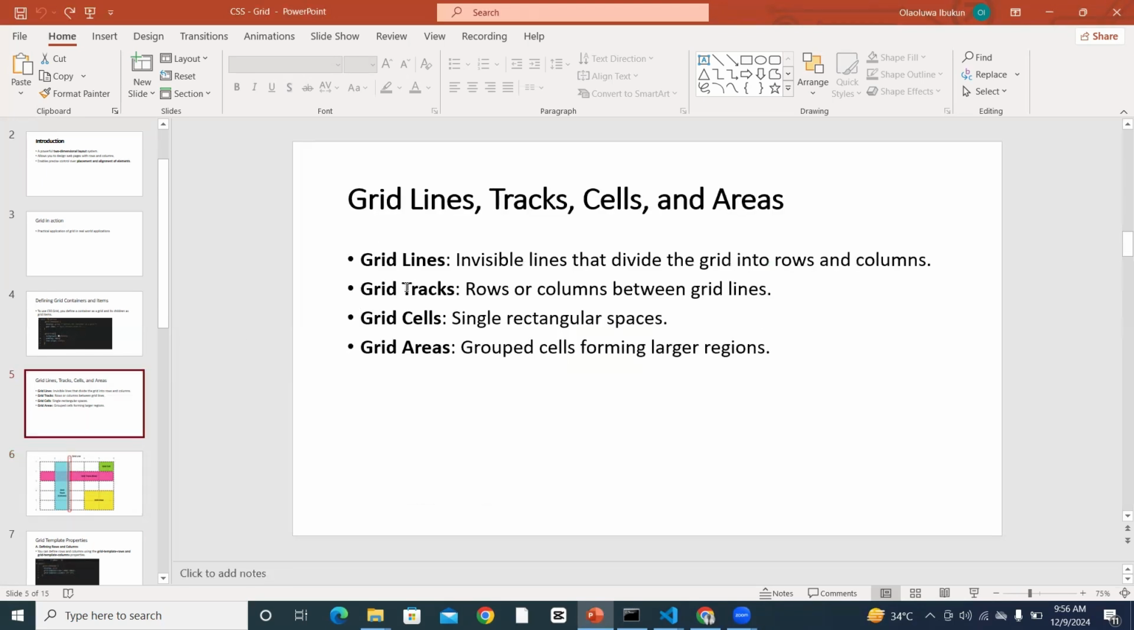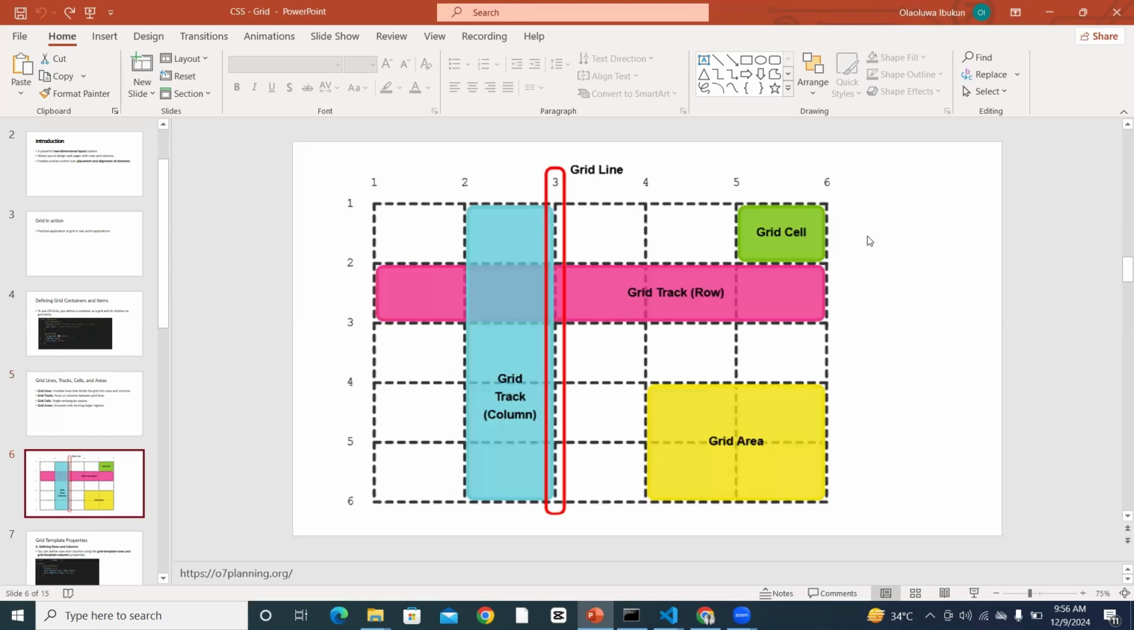Then we have grid cells. Grid cells refer to the single rectangular spaces. For instance, this is a grid cell, it's another grid cell, and that one, and that one, and that one. So those are what we call grid cells.